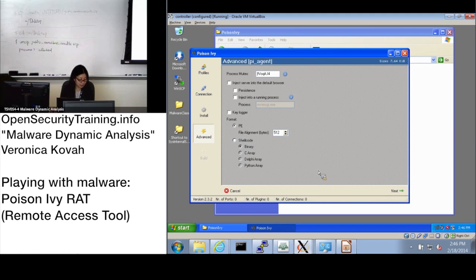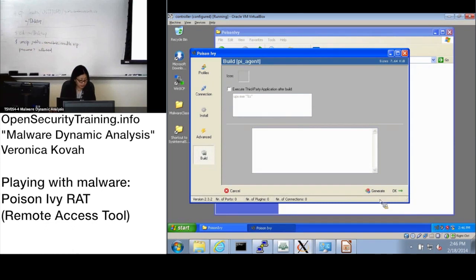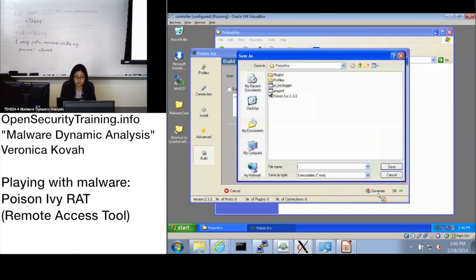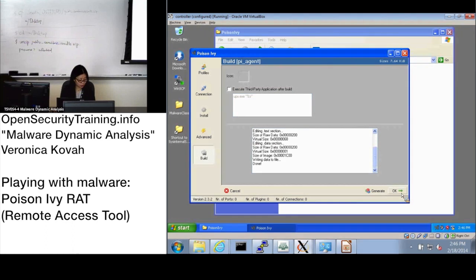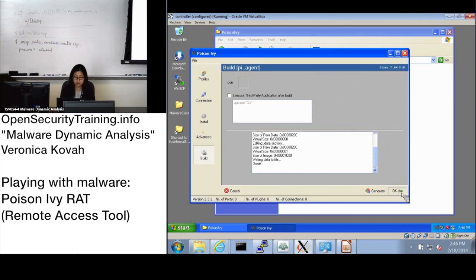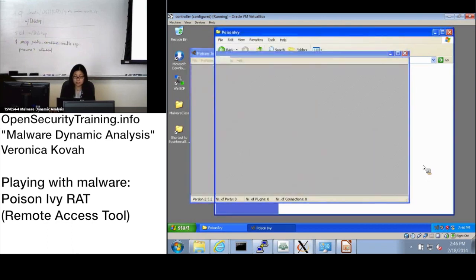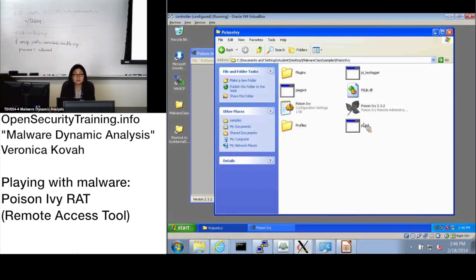I'm at slide 8. Then select next. Then there is a generate and there's an OK button. Right? Let's say generate, and put it as PI test.exe. Generate. That is explained on slide 8. Then say save. Then OK. Right, now when you see the Poison Ivy directory, you see pi-test.exe.